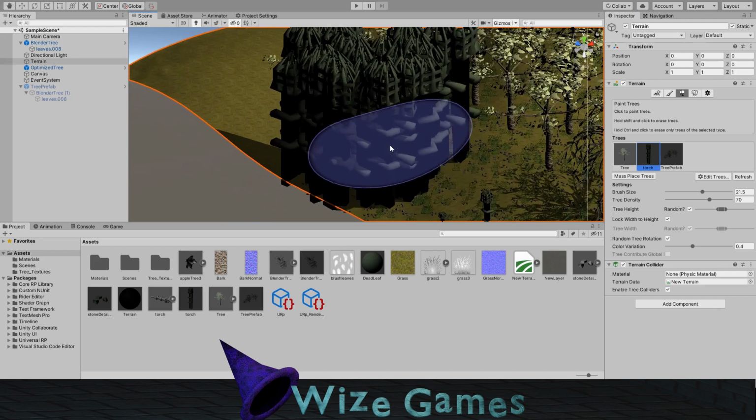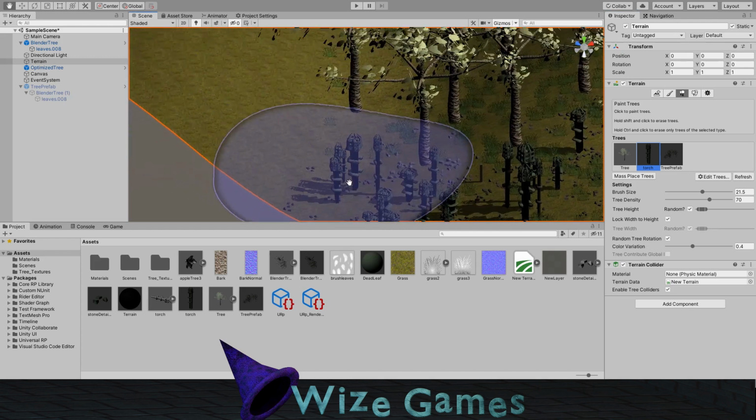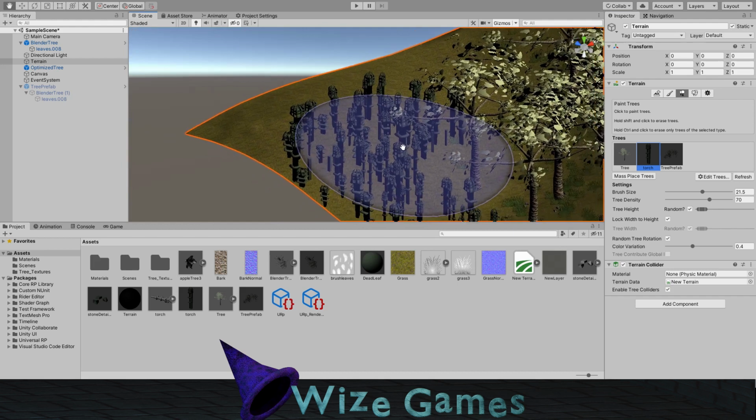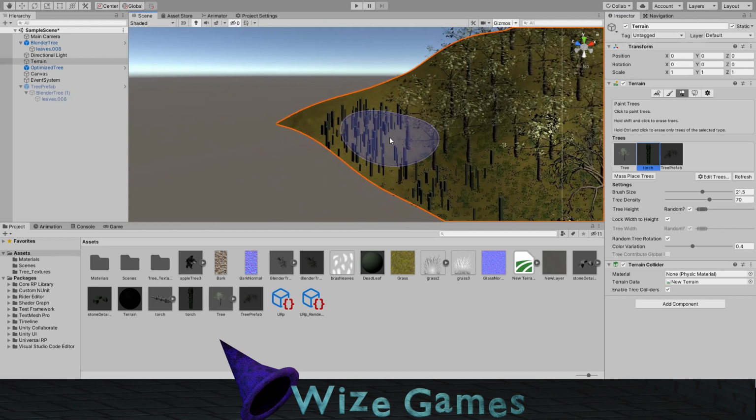Like, that's not supposed to happen. But like this, you still get quite nice results. And when you zoom out now, you'll see they'll get replaced with cubes.